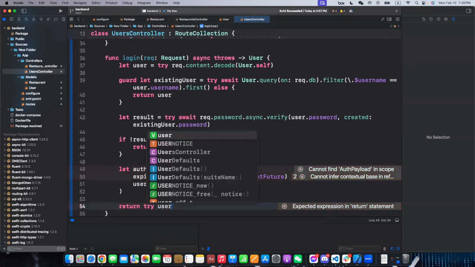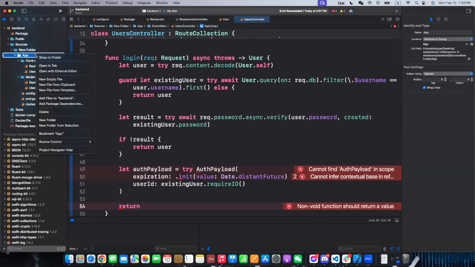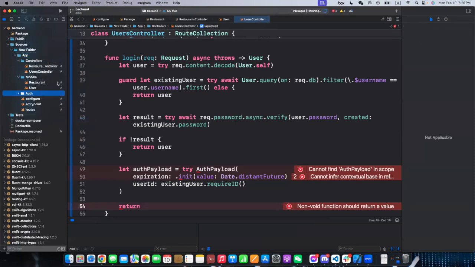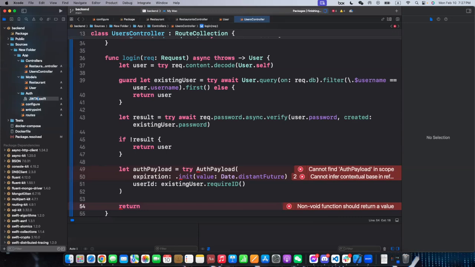So previously I was returning user, but now we really need to talk about two things. First of all, we need to talk about auth payload and how we define this. And so I'm going to do that right now. So let's go ahead and create another folder inside of our app. And we can call this folder auth because a JSON web token is not obviously a model, but it's not really a controller. It is some sort of object. It's just not in our database. So we can create a separate folder for this. And then I'll just call it something like JWT authenticator.